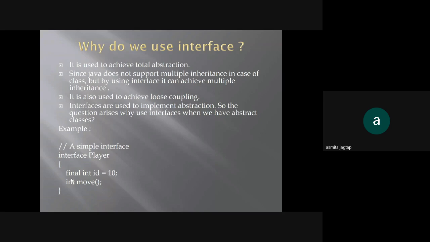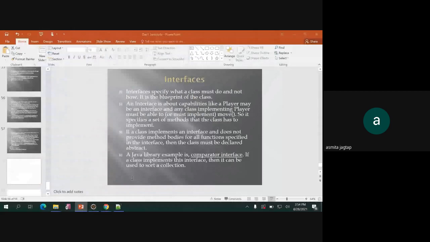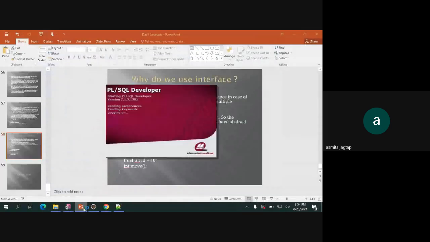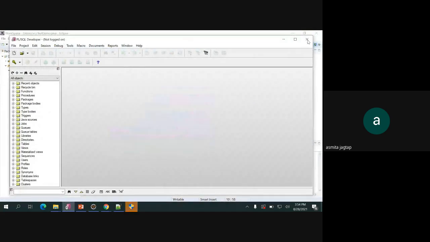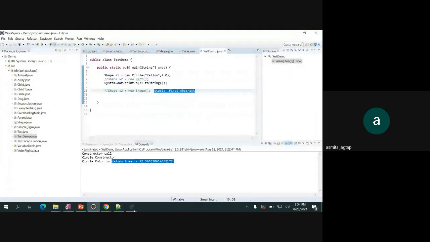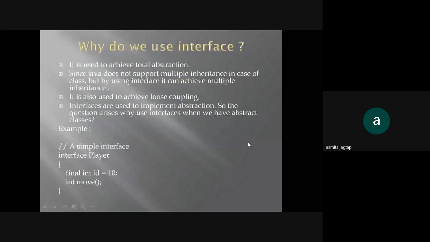What is an interface? Why do we need it? First, to achieve total abstraction. Total abstraction means 100% abstraction is achieved with the help of this. So with the help of this interface, we can achieve 100% abstraction.